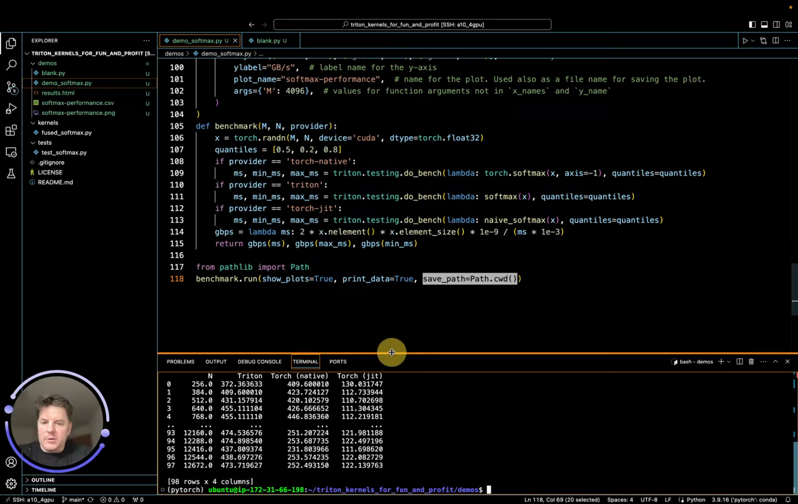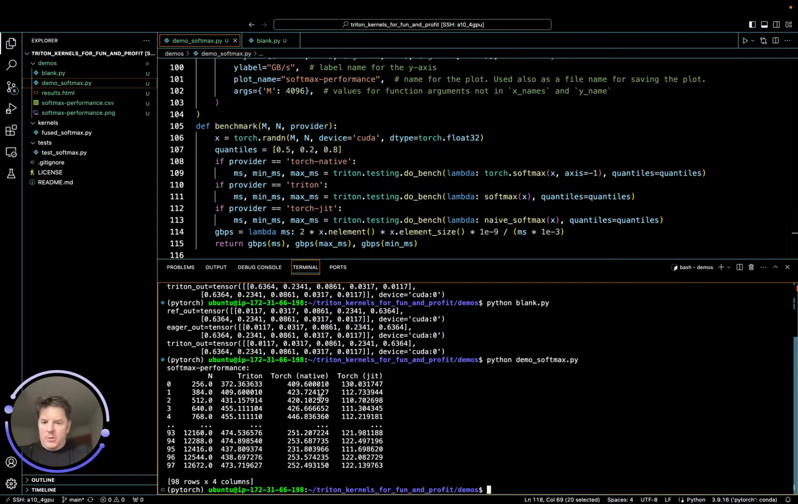There we go. Okay, so let's take a look. What do we have here? n is the tensor size, or sequence length in this case, number of columns. Comparing at the start, we get Triton. By the way, this is gigabytes per second output measurement. So 372, Torch native is 409. So Torch is just slightly faster for the smallest tensor. And our naive implementation, of course, is significantly slower, almost 3 times slower.